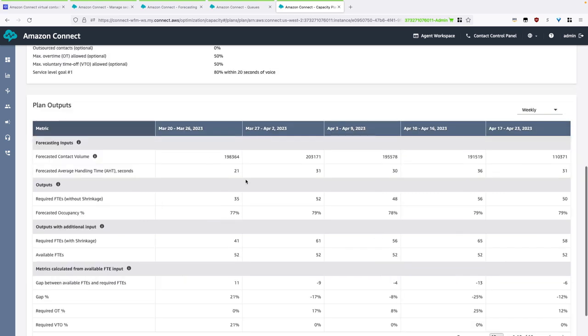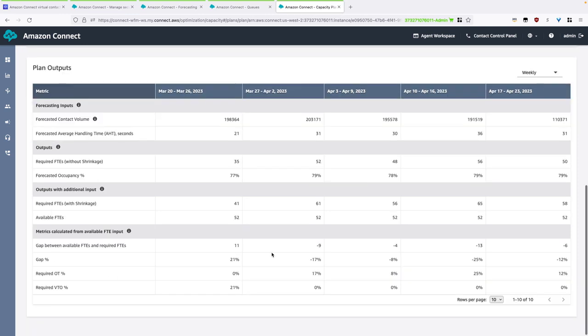So it would give me all this data: the forecasted contact volume and the required number of full-time employees without shrinkage and then with shrinkage. If you have imported the data for shrinkage, it would compute all of that for you and show you the data. Here you can see that there is a gap.